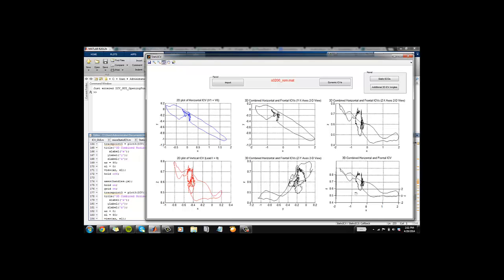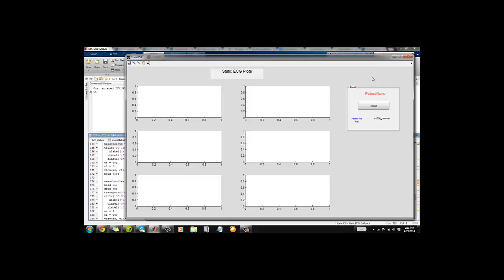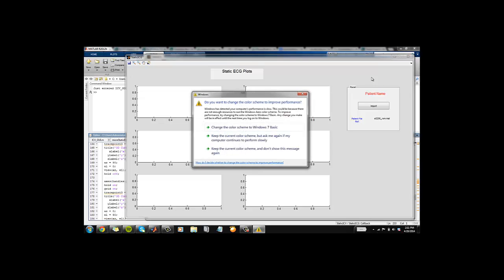Let's click on the ECG waveform button to see the characteristics of the data we are dealing with. Upon clicking the button, a new interface pops up. On the side, you'll notice another Import button. Under the button reads the name of the file passed in the original static interface for the 3D waveforms. This reminds the physician what patient file he chose initially.